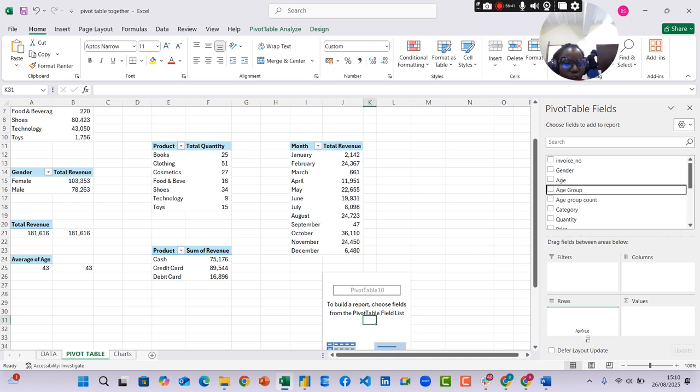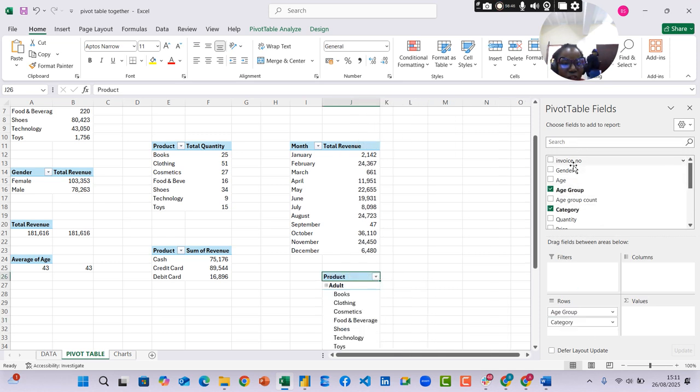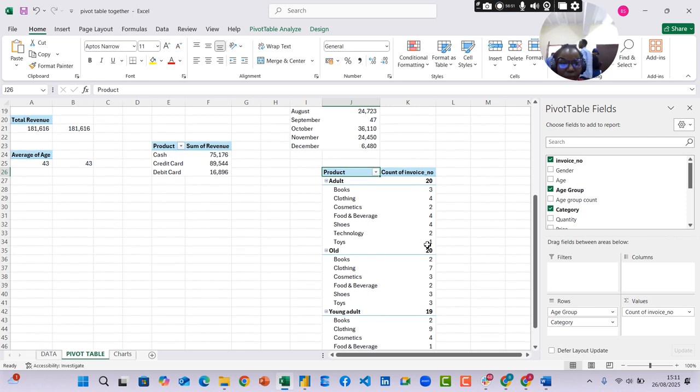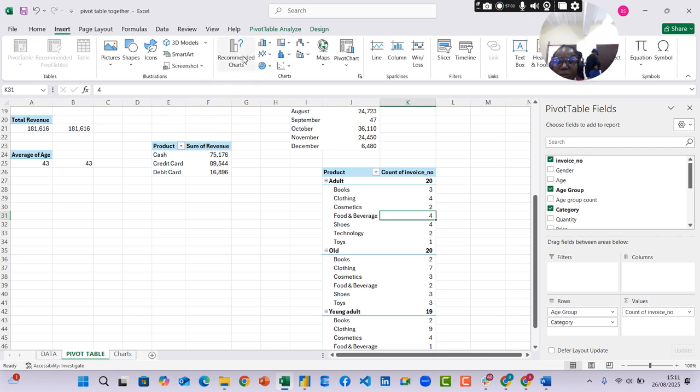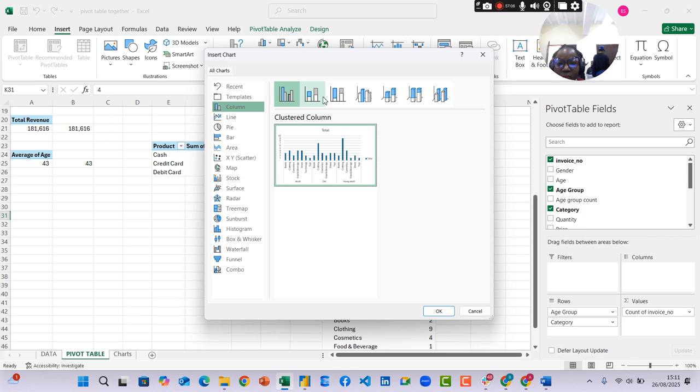Age group and category. Count of invoice number. You know that's already taking a total of your entire data set. So let's come here. This is most likely going to be a timeline. Or no, we can use a stacked bar. Yes, we can use a stacked bar. It's a bit too close.